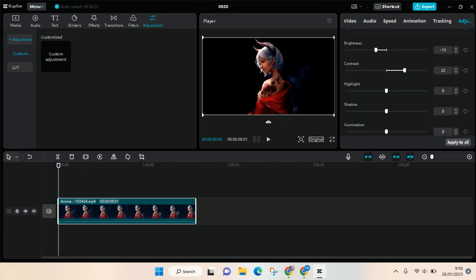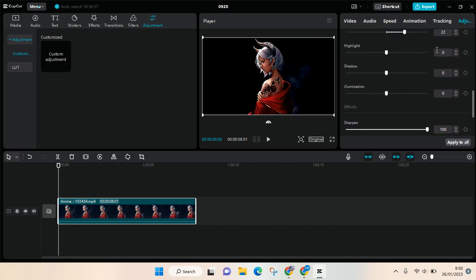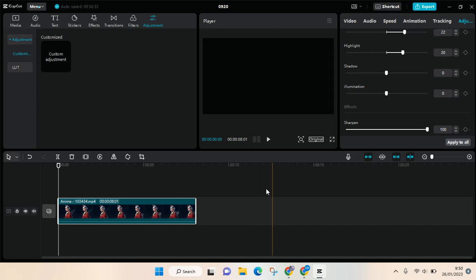Okay, so skip on that and then go to the sharpen and set it into 100 and highlight 20. So it'll go like this.